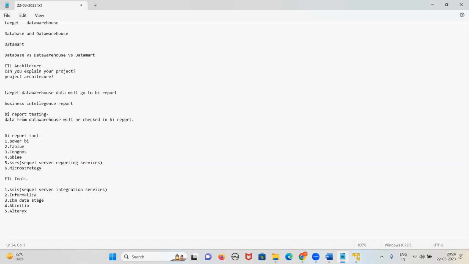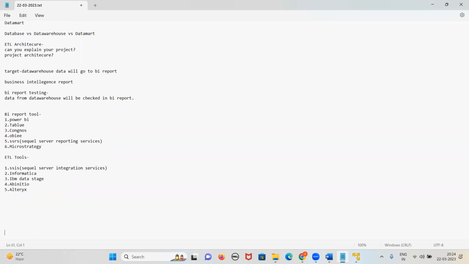So these are, guys, what? ETL tools, okay? Informatica, SSIS, IBM Data Stage, Ab Initio, Alteryx, all these are ETL tools. So this will be used to load the data from where? From source to the target. And from target, it will go to the BI reporting tools.